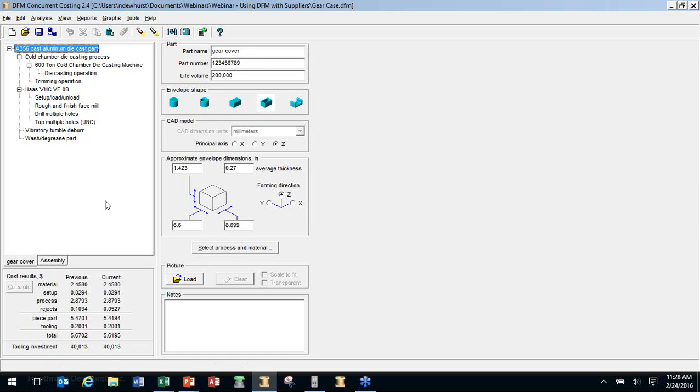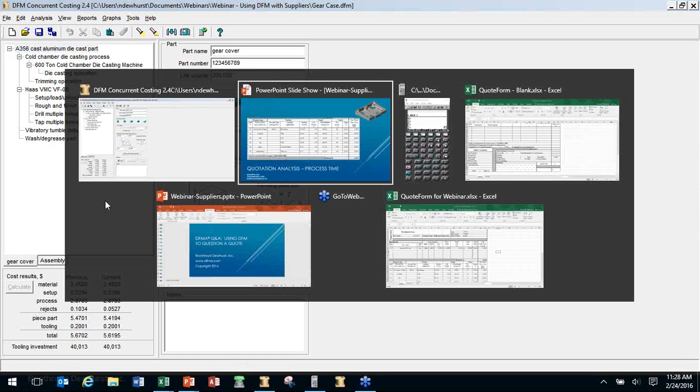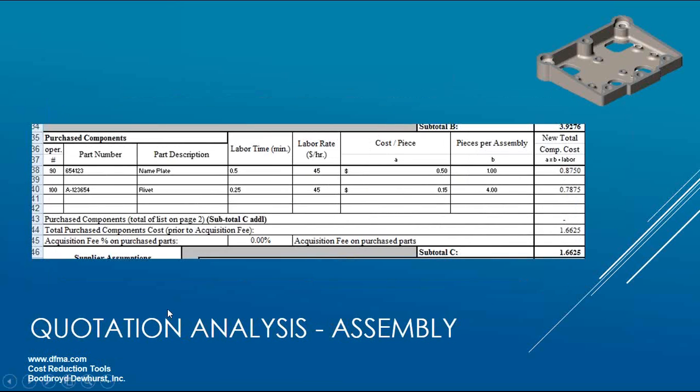Now what I've done to add in the next piece of this is, well, let me show you the spreadsheet first. So now we go to section C, and in section C here you can see that we're adding these two items: a nameplate that has been assigned 30 seconds of labor time at $45 an hour with a piece cost of 50 cents, and then two rivets to hold them in place that cost 25 cents each, have 0.25 minutes of labor and cost 15 cents each. And so each of those now are giving us a total of $1.66 for the cost of adding those rivets to the casting and the nameplate.